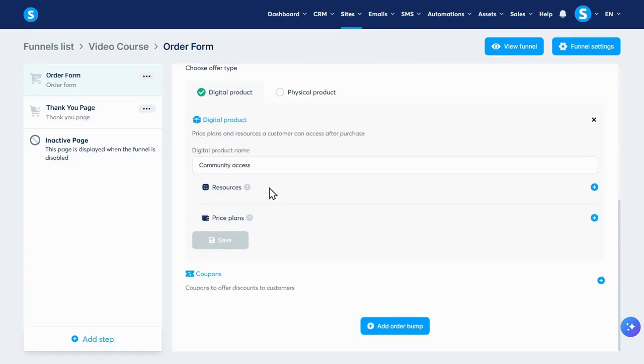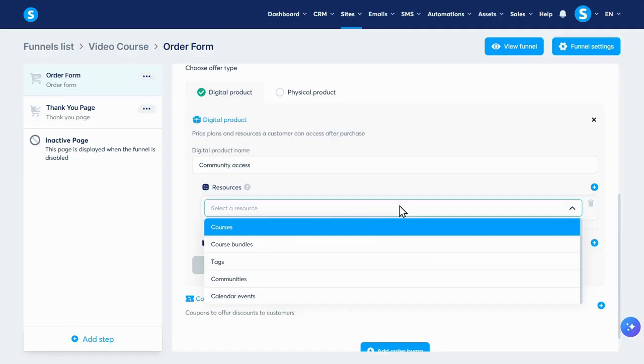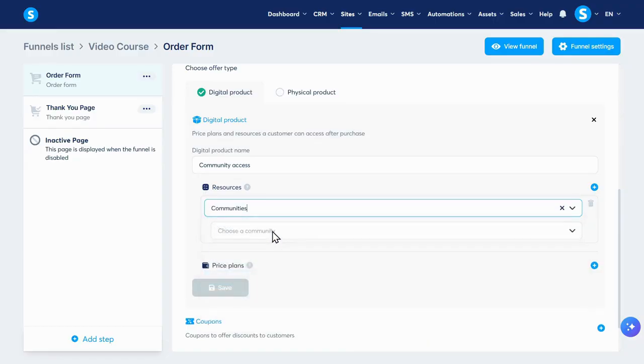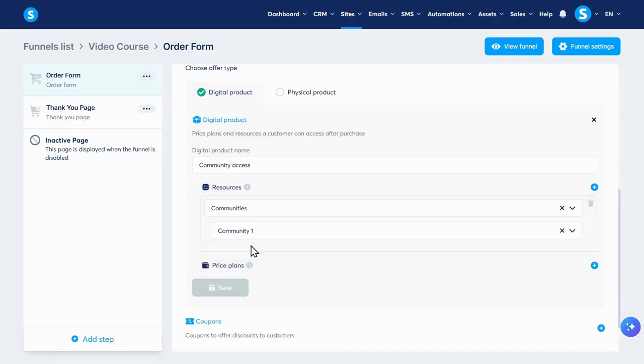Next, look for the resources section and click the plus icon to add a community. Now, we need to tell the system what they are buying. A drop-down menu will appear. From this list, select communities. Then click choose a community and select the specific group you want to grant them access to from your list.